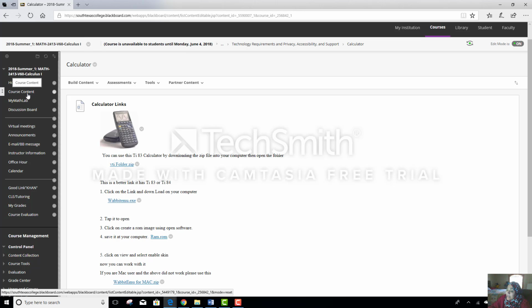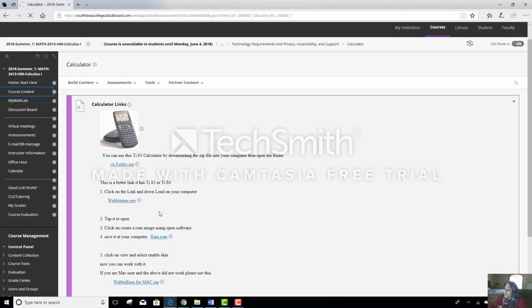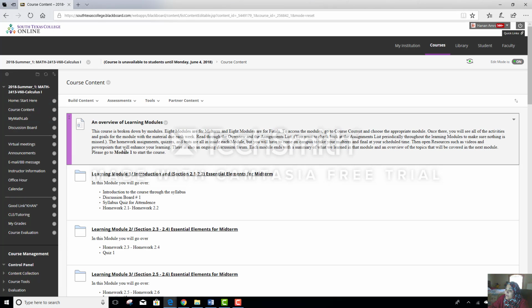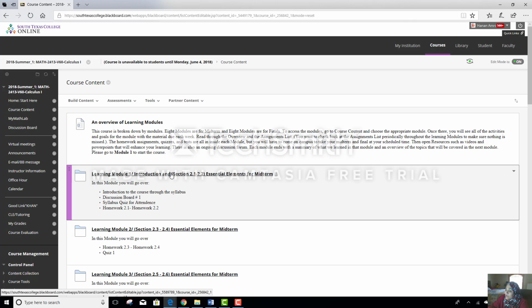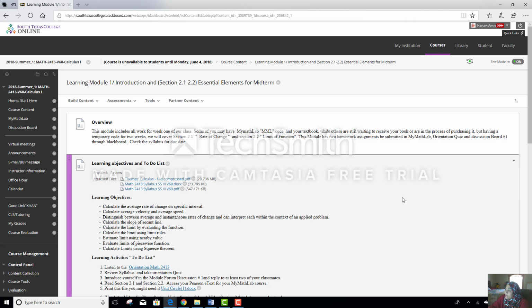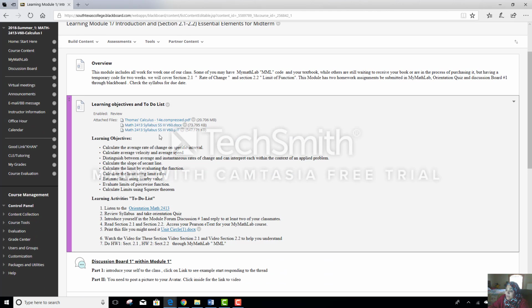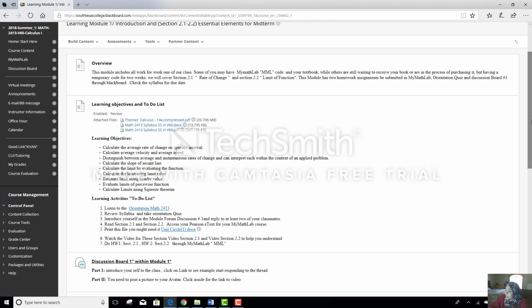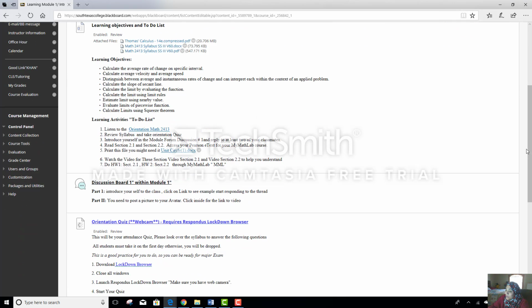Now we're going to click on the course content, and that's where the course starts. The first thing you want to do is click on that folder and see what you should accomplish for this folder. You need to print the syllabus, that's for sure. You need to have your book downloaded so you can read from it. You're also listening to the orientation, for sure, and then you want to go over the activity that is supposed to be done for that module.